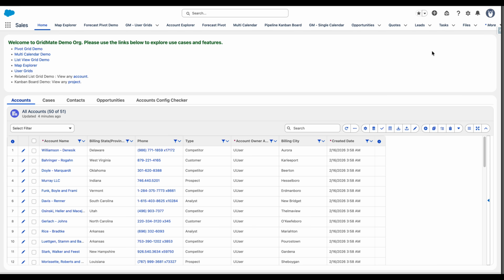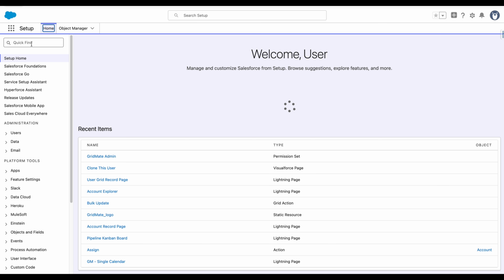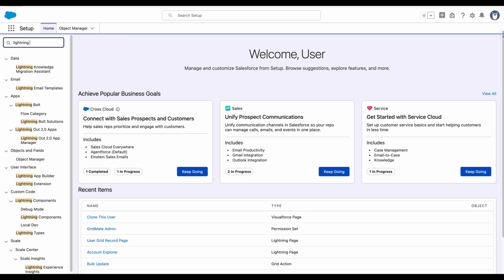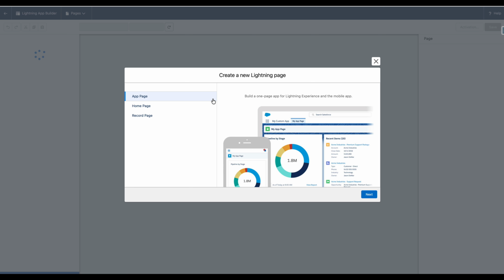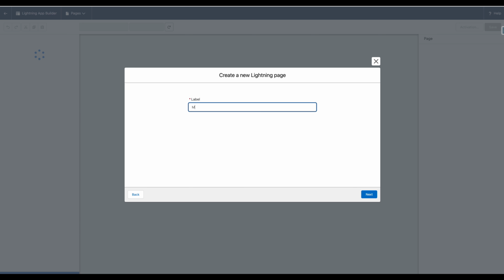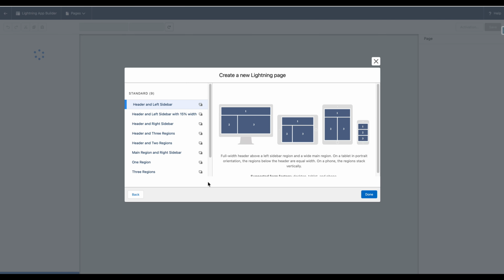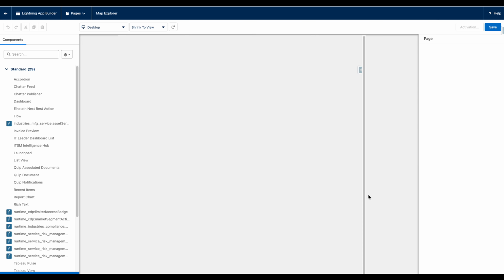First, let's create a new app page. Go to the setup. Search for Lightning App Builder. Click New. Set a label, for example Map Explorer. Click Next. Select one region and click Done.